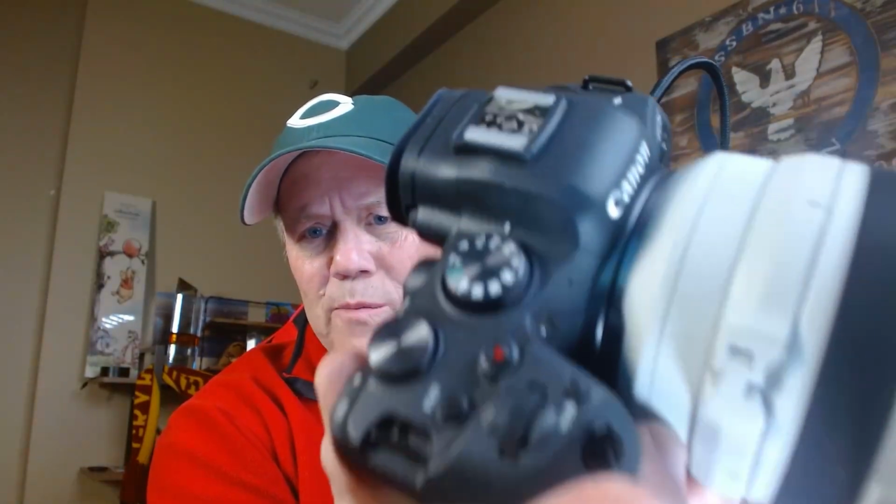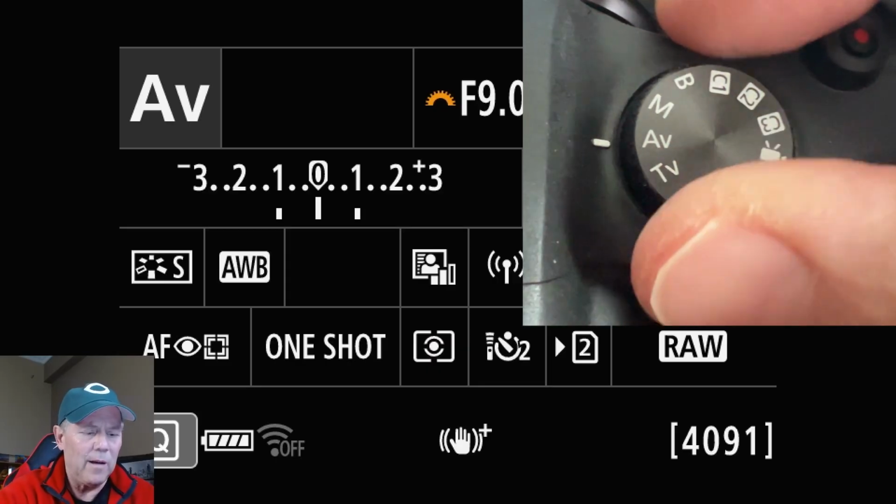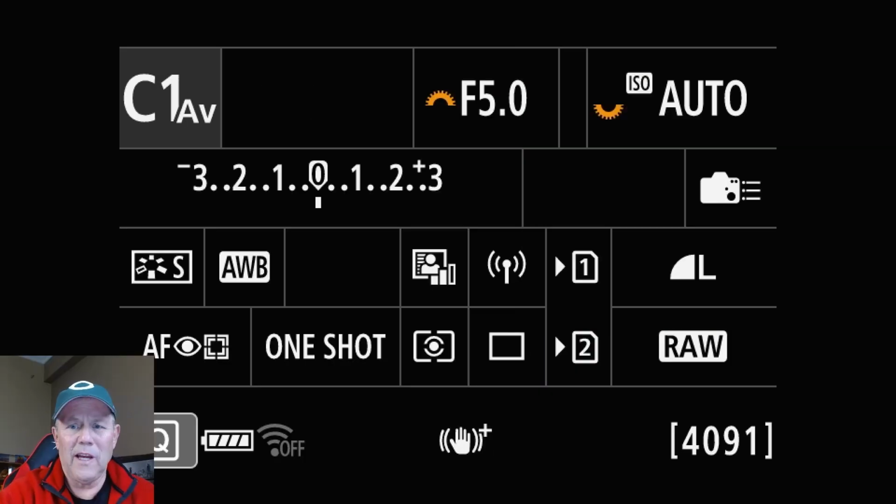So let me show you real quick. Right now it's on aperture priority. If you look at my dial, I am on aperture priority right now. So what's going to happen, I'm going to pick up my camera. I have no idea what I did with it yesterday. I probably forgot. I'm just going to go straight to C1, and voila, I've got f5.0, auto ISO. I'm on aperture priority, I'm on single shot, and large and raw, auto white balance, all set up, ready to go. I'm out taking pictures of my kids.